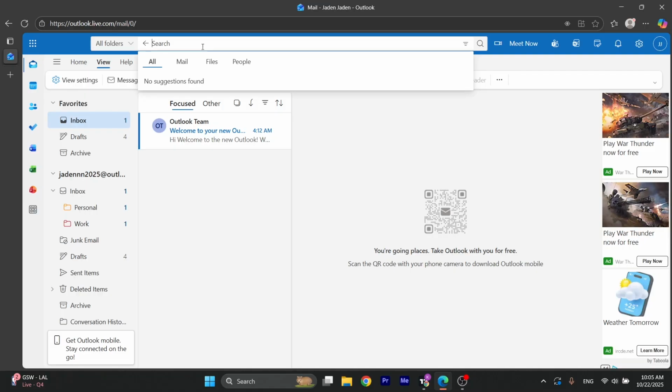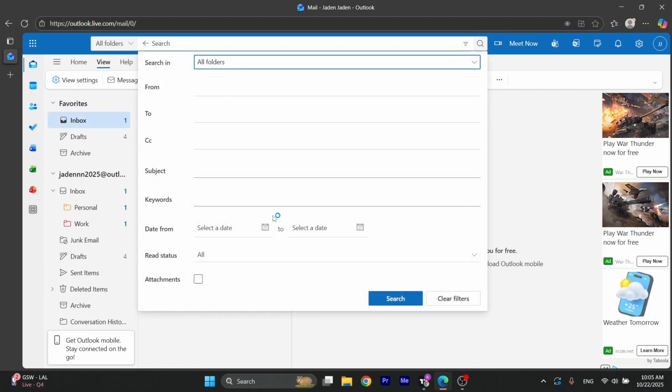Other than this, there is an advanced feature option as well on the right hand side. If you click on this icon, you can fill in all of this information so that you can find the exact email that you're looking for, such as the sender's address, if any CC were added in, the subject or any keywords related, or you can also select the date range.